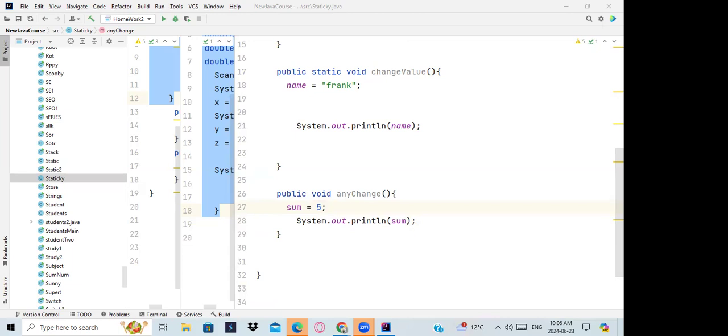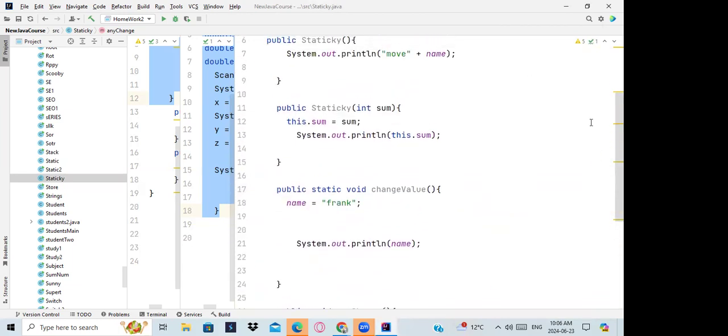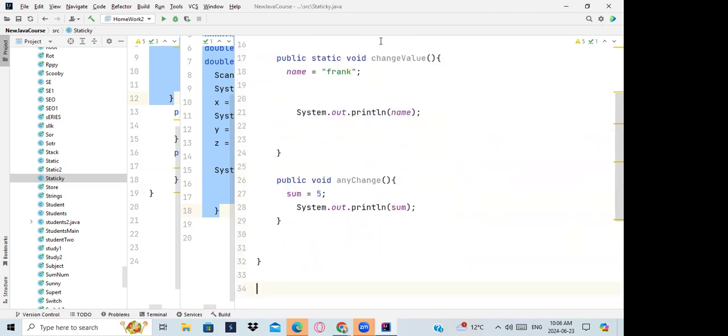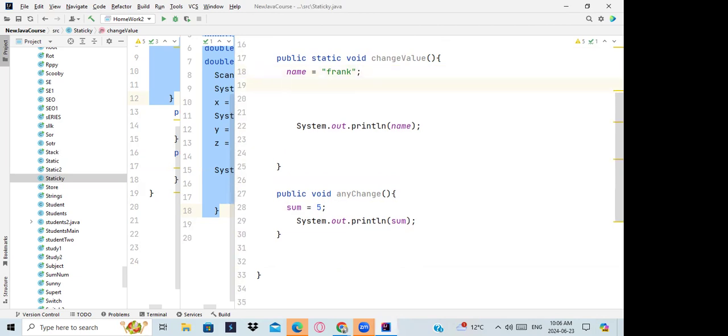We mentioned this info in our last session. I want you to try to change the value of the static field name in any change method. Where are you going? We have the change value method. Not this one, any change, the last one. In any change, you already changed the value of sum. Okay, I want you again to change the value of name in this method.